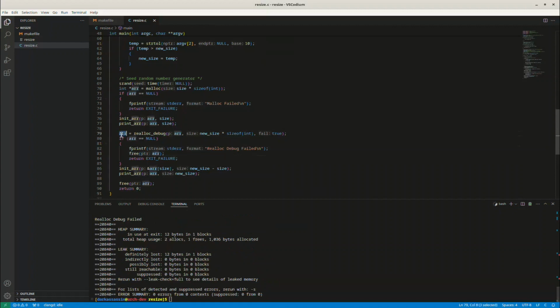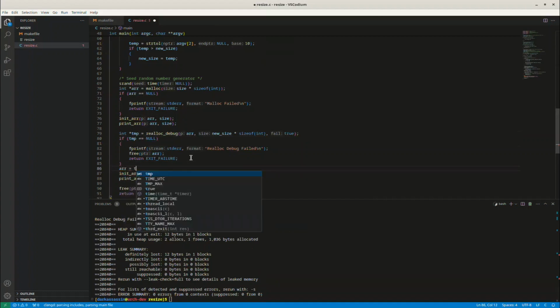The fix for this is just to create a temporary value. So we can create a new pointer, we'll call it int temp, and we'll set that equal to the return value of our realloc debug. We'll change this to temp. And then afterwards, what we need to do is set our array equal to temp.